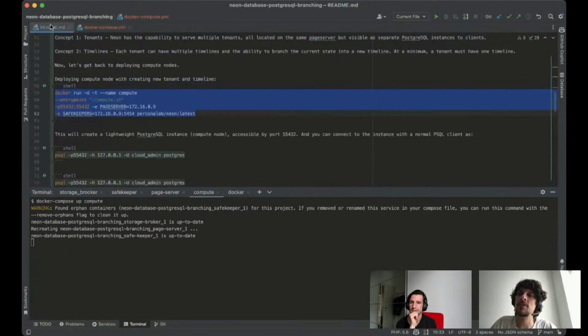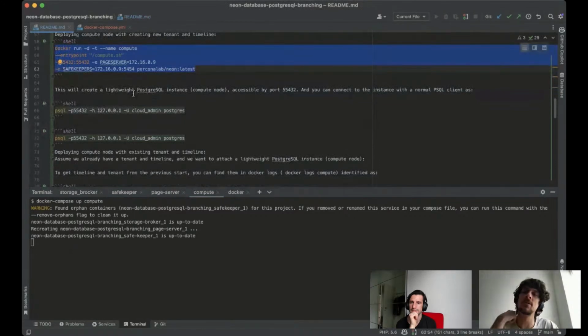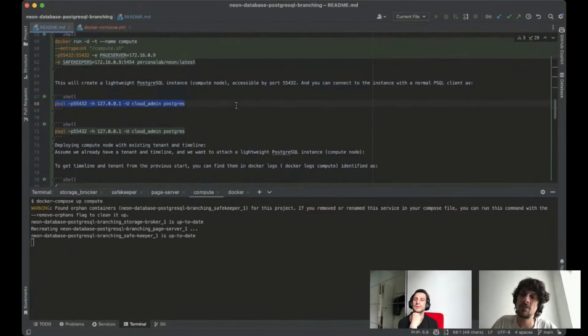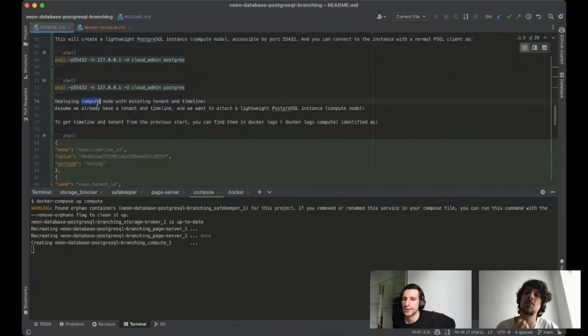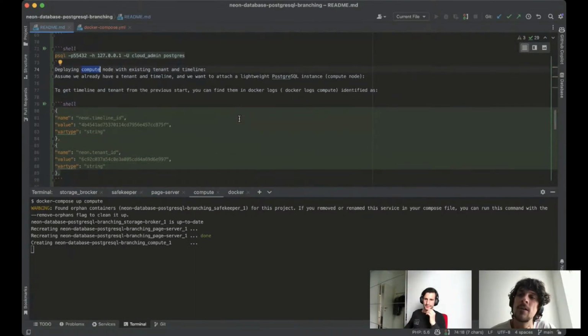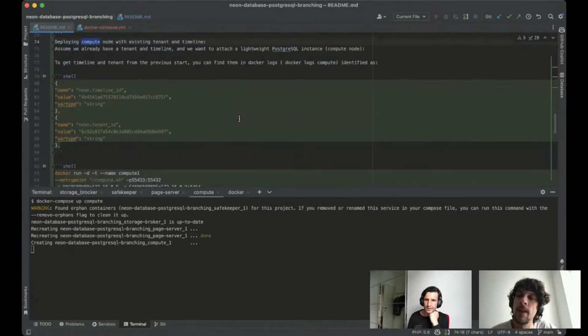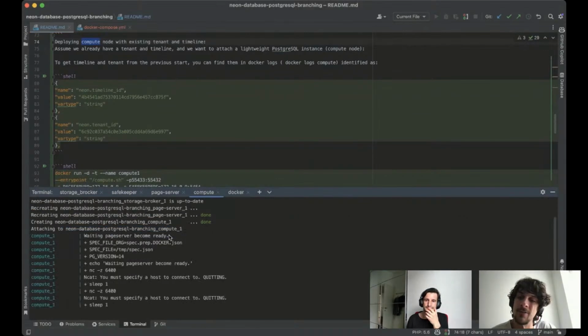While it's creating, we're just going to check what's left. This will create a lightweight Postgres instance, a compute node, accessible by the port, and you could connect to the instance with a normal psql. That's a good thing to try. Deploying a compute node with the existing tenant and timeline. So no containers anymore, I guess. Oh no, wait, something is still creating. Actually, why? I see it recreated the pageserver. What's going on?